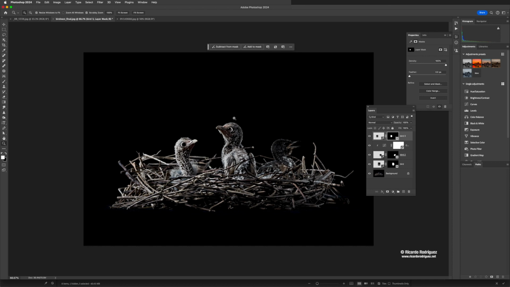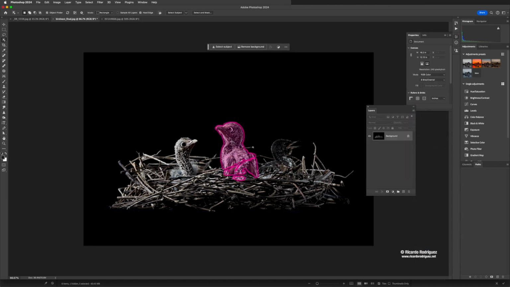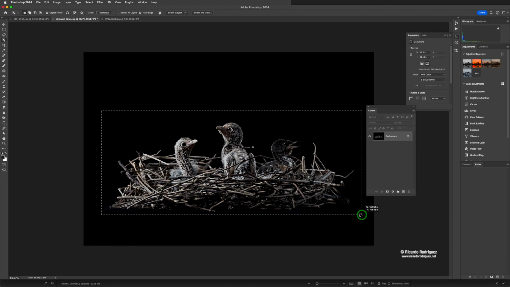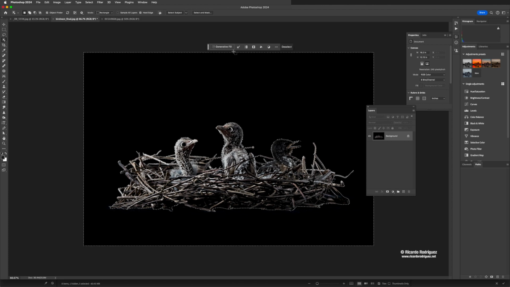Now, if I want to go crazy, let's say now I want to combine with the select subject. Maybe I should flatten it so that way it works better. Flatten image. Now let's see if it will identify all of them. I'm going to do it like this. Select the entire thing. So it only selects the birds. We'll see if it will do that. Boom. That's pretty cool. Now, if I want to do the opposite, I do Command-Shift-I. Now I'm going to generate a background.